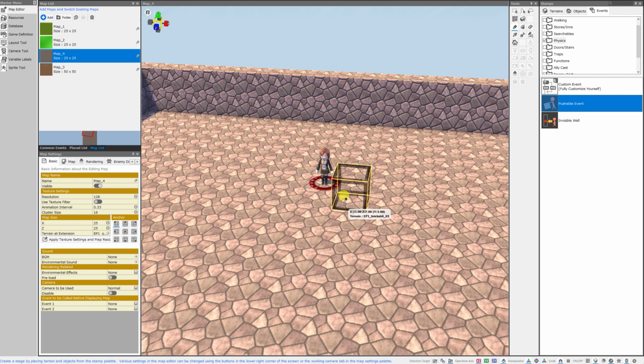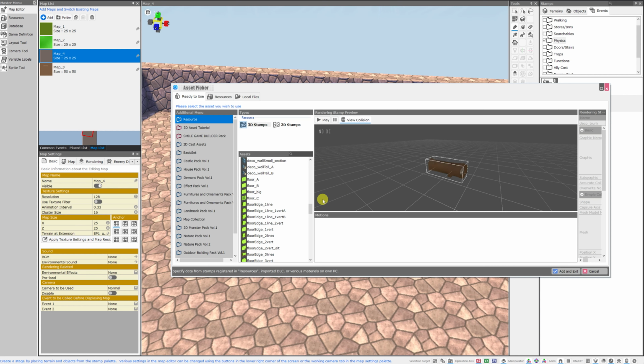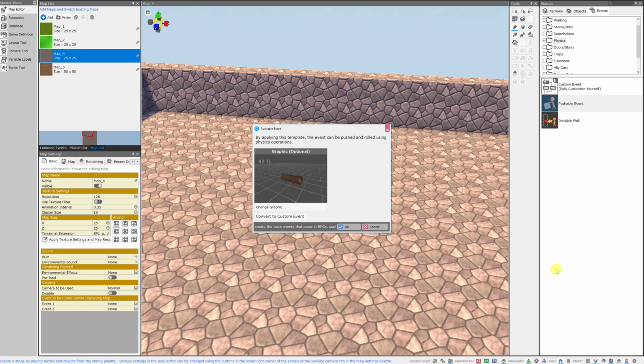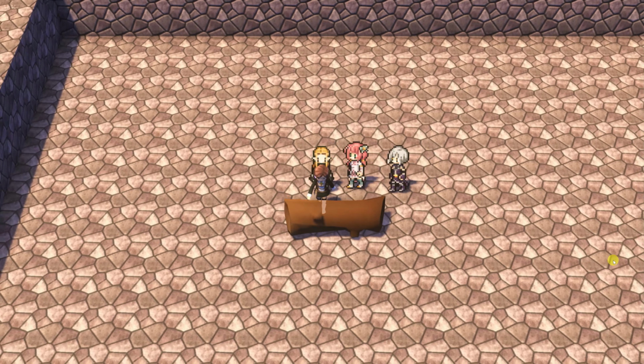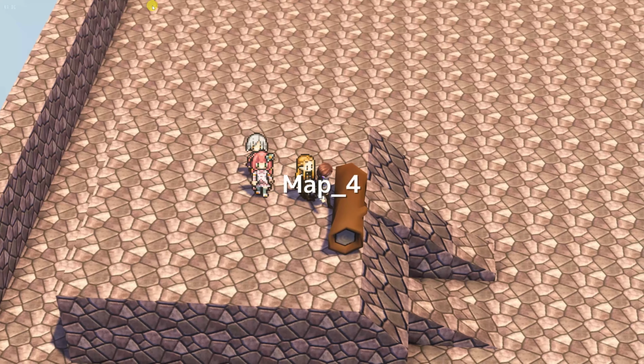First, we have pushable event. By applying this template, the event can be pushed and rolled using physics operations. This does not have a graphic by default, so we'll have to click change graphic, and then we'll just select one of the assets here and click add and exit and OK. We'll now have an object on the map that our party members can push along. And yes, it will even roll.